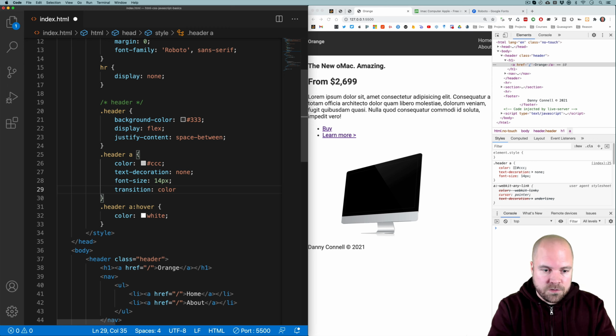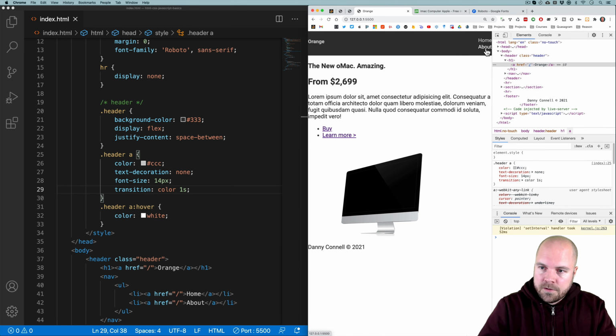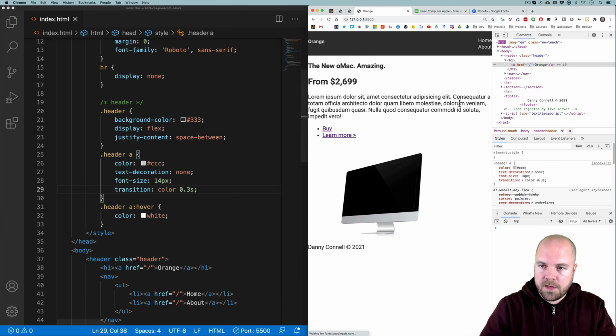So if I set this to 1s, as in 1 second, and save that, and hover over one of these links, we can see it very slowly change from gray to white when we hover over it. Well, this is a little bit too long, so I'm going to change this to 0.3 seconds. I'll save that. And we now get a nice subtle little animation when we hover over these links.